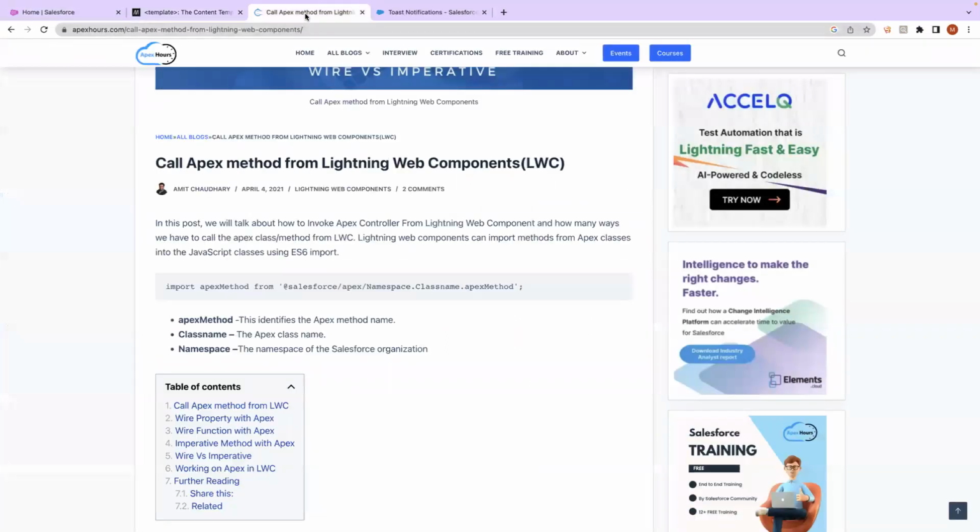And whenever we call Apex from the Lightning Web Component, whether that is synchronous or asynchronous, that is also a very important interview question. That is asynchronous. If you want more detail on it, we will cover that. But that is an asynchronous call. Okay. That is also a very important interview question.